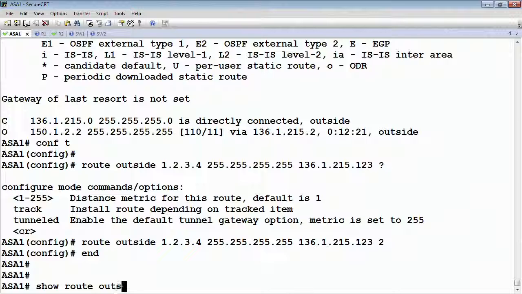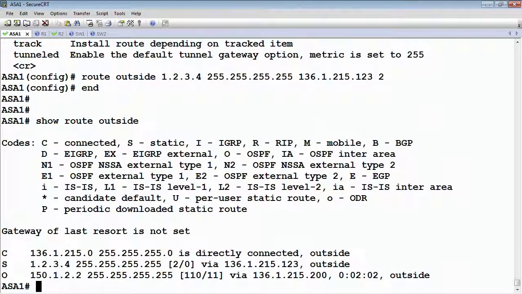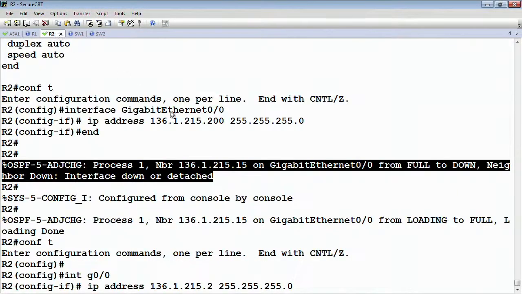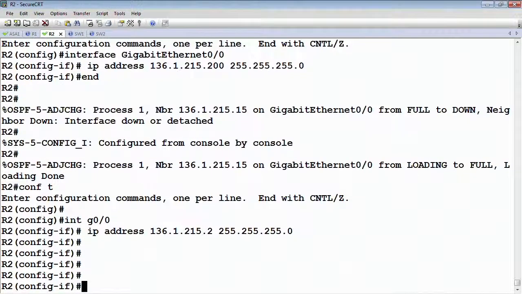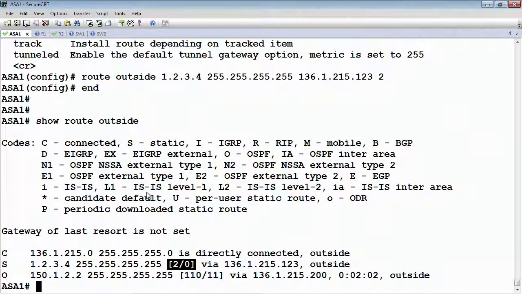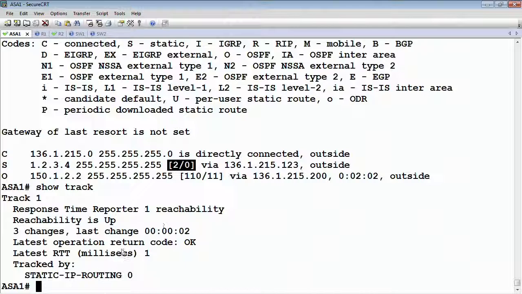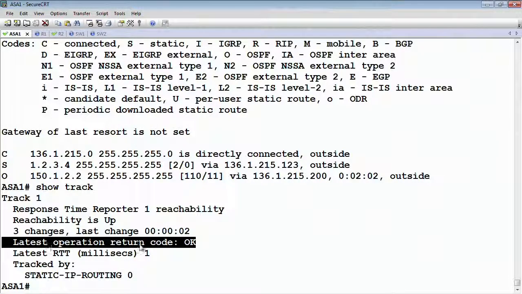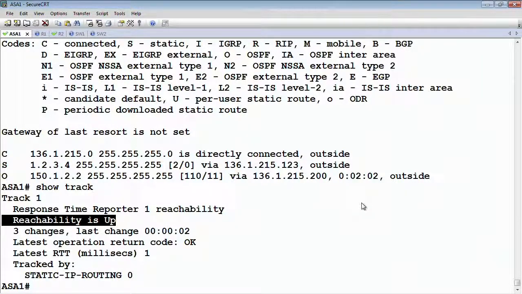If we look at the routing table for the outside, it says to get to 1.2.3.4, use this next hop. The administrative distance is 2. If router 2 configures its address correctly, which now is going to cause the SLA instance to heal itself. So if we show track, okay, now the return code is okay and reachability is up.